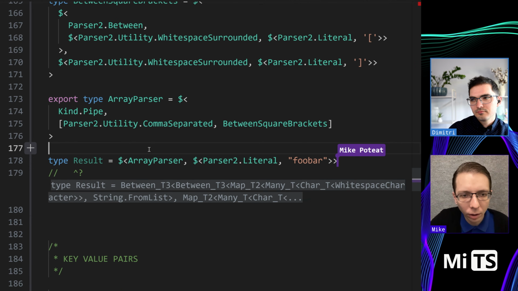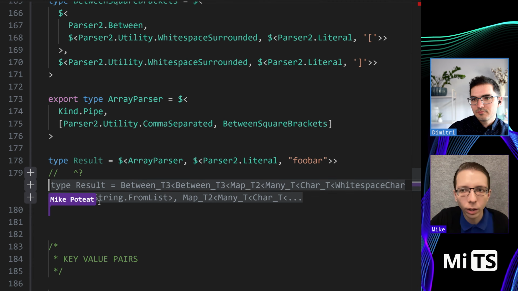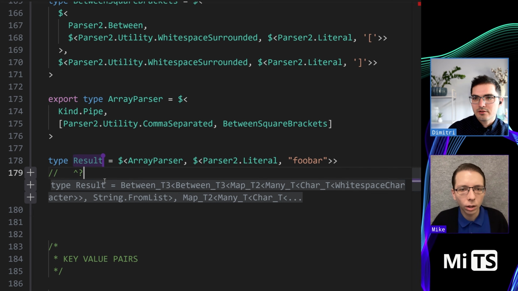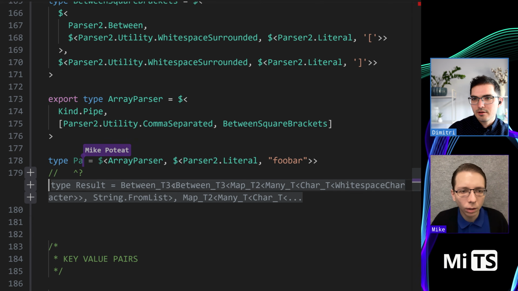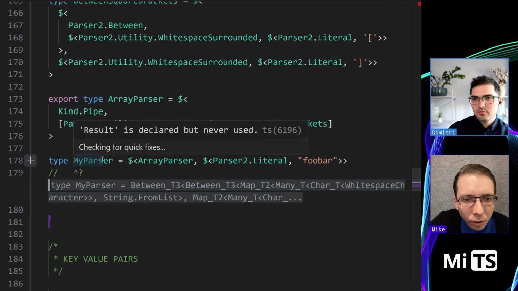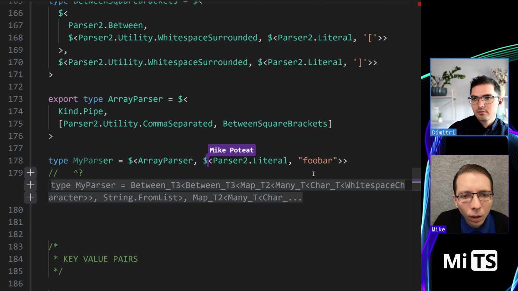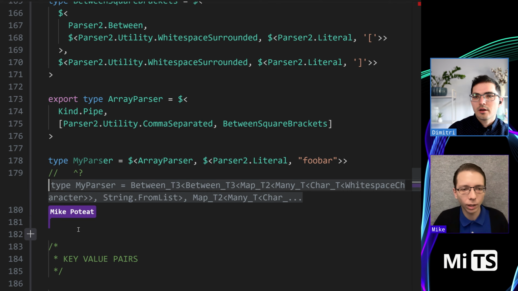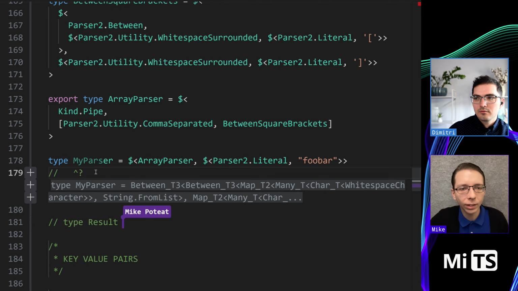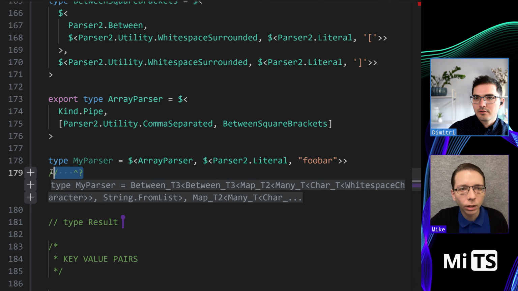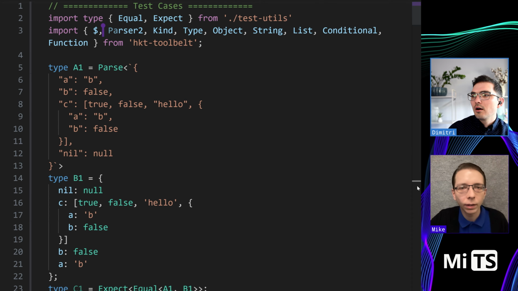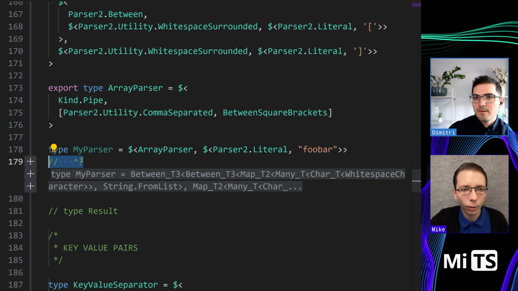Okay, yeah, we're good. Did TypeScript die? Result is declared whenever used. Oh, this is correct. The type is supposed to be between T3. Array parser. Oh, sorry, you need to call it. Yeah, of course, I need to call it. So type result. Okay, what is failing though? Is there anything else failing? Oh, at the top there's a red thing. Oh, all right, we got it.